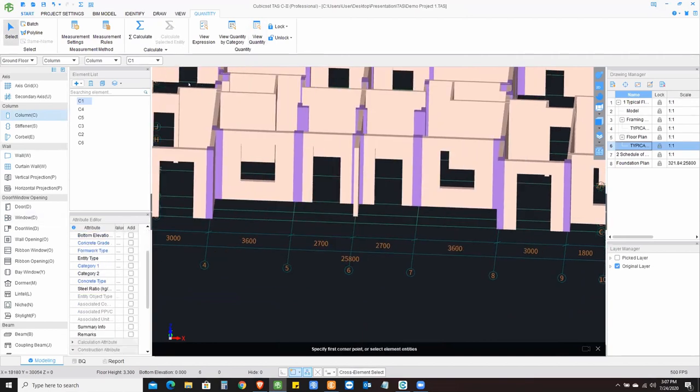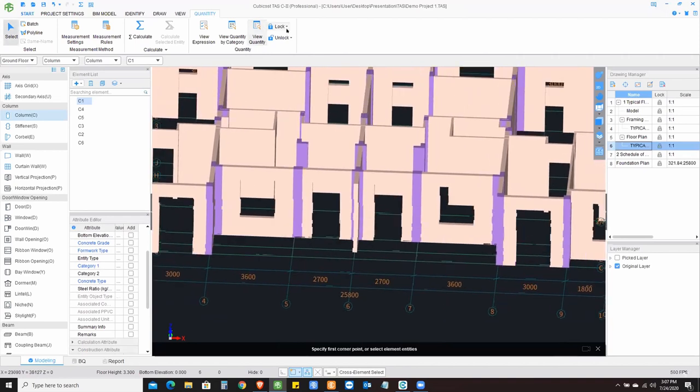Okay, so this is about the quantities, but then you have got the lock and unlock option, whereby you'll be able to lock certain elements or the entire model. And if somebody in your QS team does some modification, that doesn't affect the quantities. So which is really, really useful as a restriction.